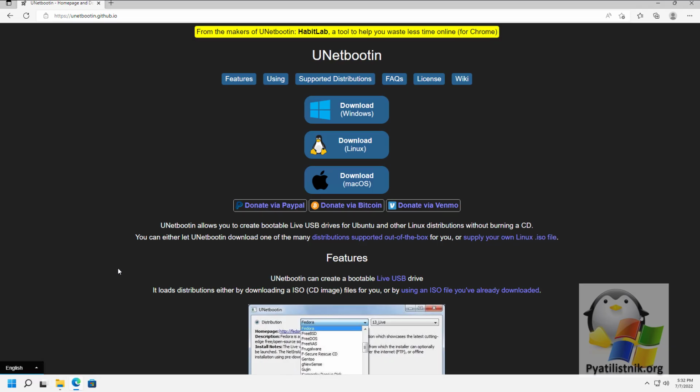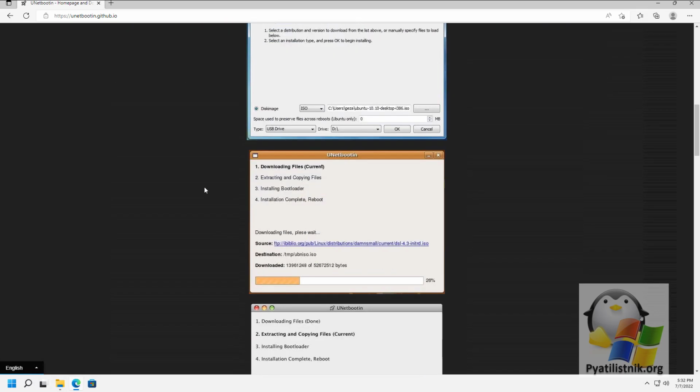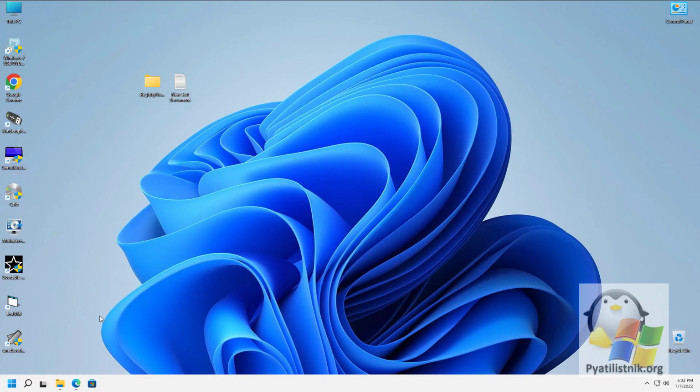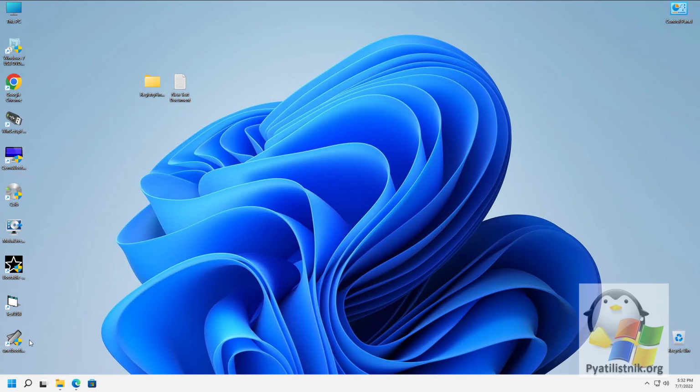Follow the link in the description of this video. Immediately you can see the buttons for downloading the distribution and an overview of the functionality. Just below you can find a huge list of supported Ubuntu distributions, antiviruses, password reset disks and much more. That's cool. Let's download UNetbootin. I draw your attention to the fact that this utility does not require installation. I have already done this before. As a test medium, I have a 16 GB flash drive. Run UNetbootin in administrator mode.